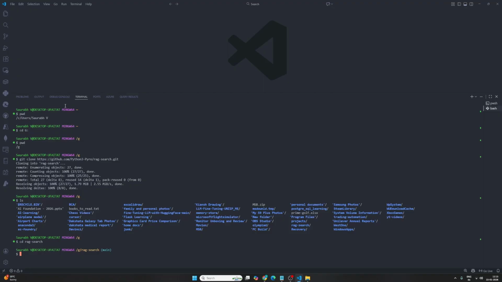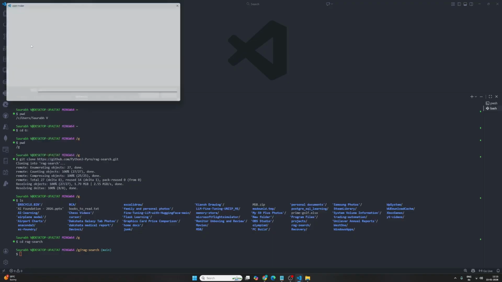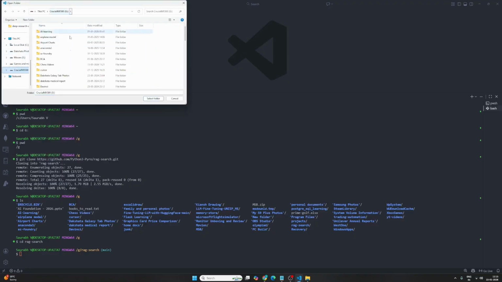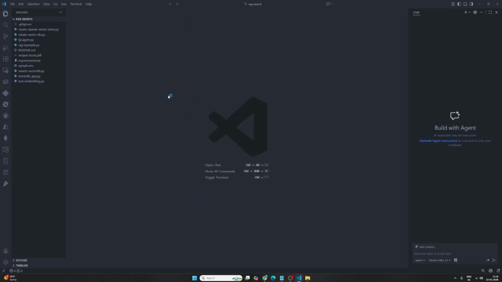Now in Visual Studio Code, you click on File and click Open Folder. Then you navigate to G drive and search for rag-search. I'm just going to click on this, select this folder, rag-search, not double click, and then hit Select. Once I do that, you should be able to see all the files that got downloaded. And you might get a message asking do you trust this folder. You just click on Yes, I trust, right?